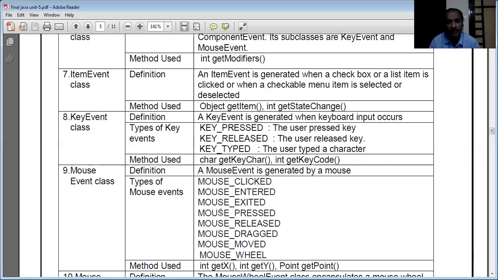So here key pressed means the user pressed a key. Key released means the user released a key. Key typed means the user typed a character. Method used: char getKeyChar. Second one: int getKeyCode. In get, g is a small letter. In keyCode, K and C are capital letters. In keyChar, K and C are capital letters. Remaining are small letters.